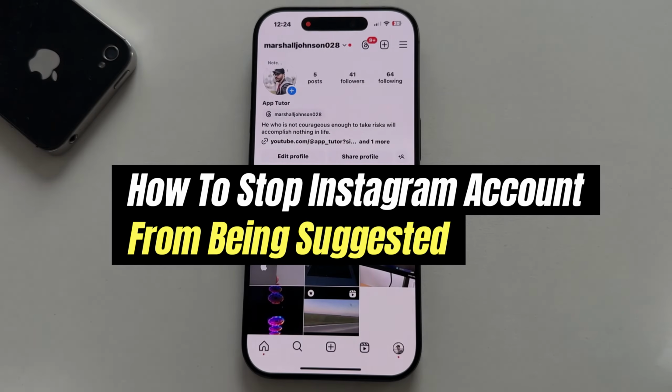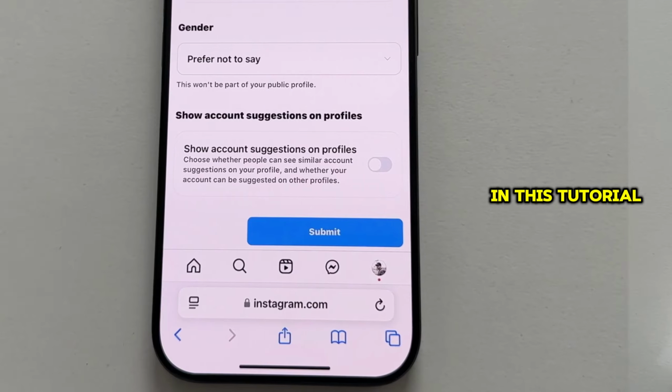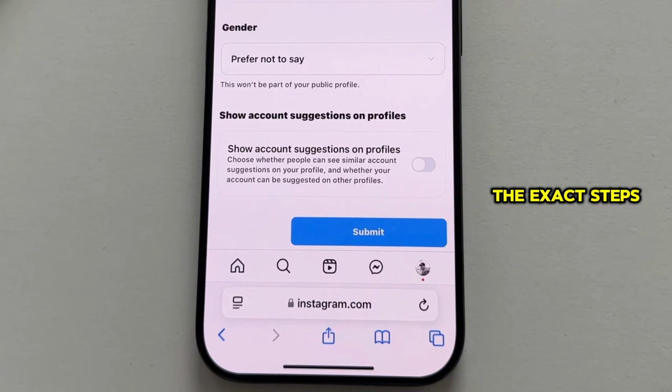Do you want to keep your Instagram account private and prevent it from being recommended to others? In this tutorial, I'll show you the exact steps to stop your Instagram account from appearing in the suggested section or as a suggested profile to other users.